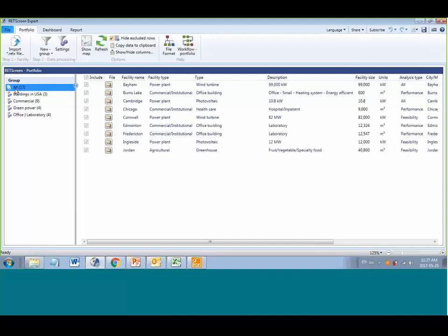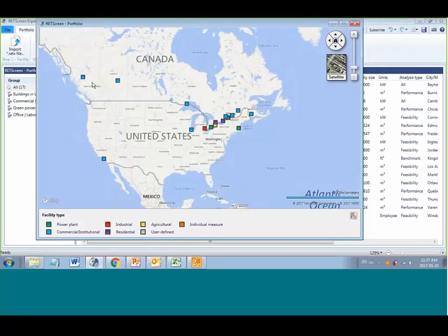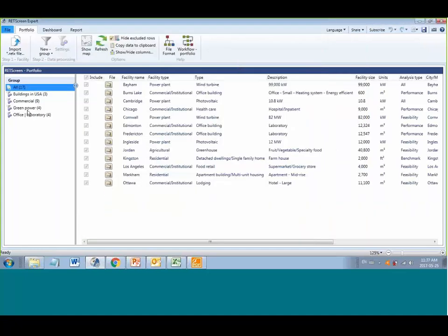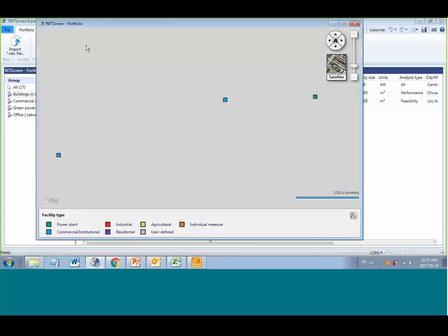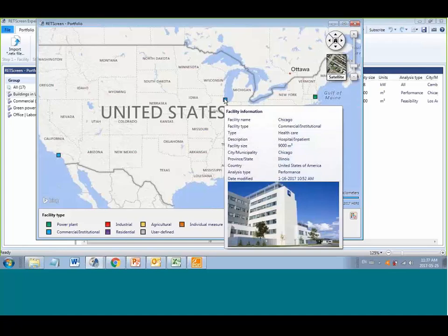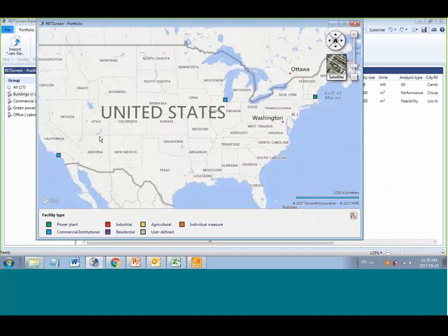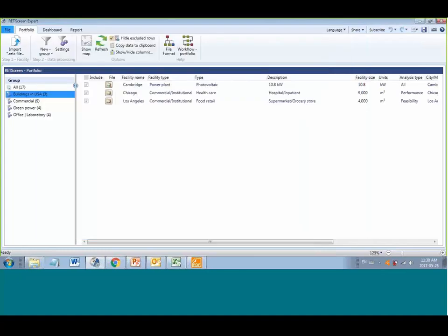So these are all my buildings, and if I show all my buildings on a map here, I see that they're scattered across mainly Canada with a few in the United States. But if I close that up and go to my buildings in USA group, and I look at that on the map, I see that there's one here, there's one here, and if I hover over it, it'll show me what that facility is, and there's one here. Nothing in Virginia yet, but maybe we can add something in. So that's how I generate groups.